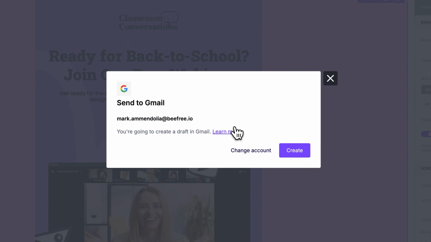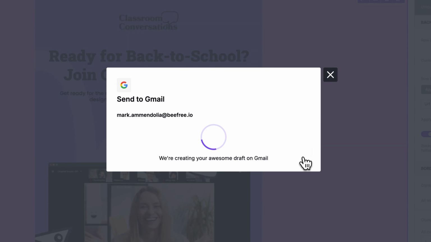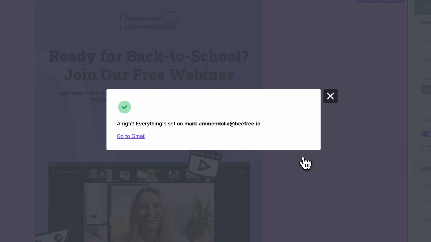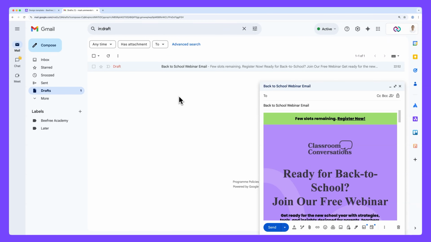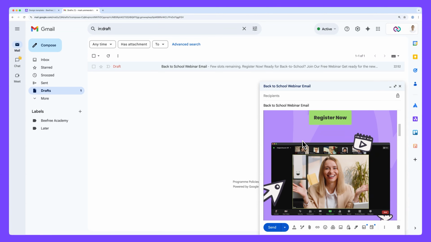Okay, great. So we've now successfully connected Beefree to our Gmail account. And by clicking Create here, we can now send our email directly into the Drafts folder inside our account. If we click this link here, it'll take us directly there. And as you can see, our email has been successfully added to the Drafts folder in Gmail and is now open and ready to be sent.